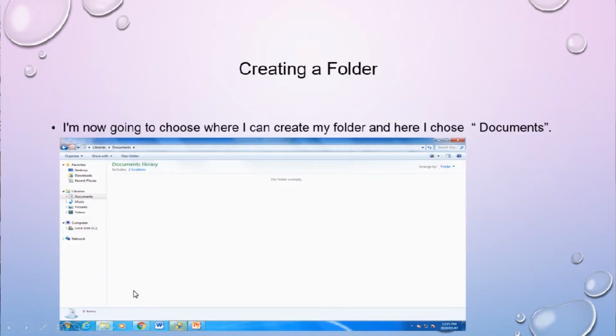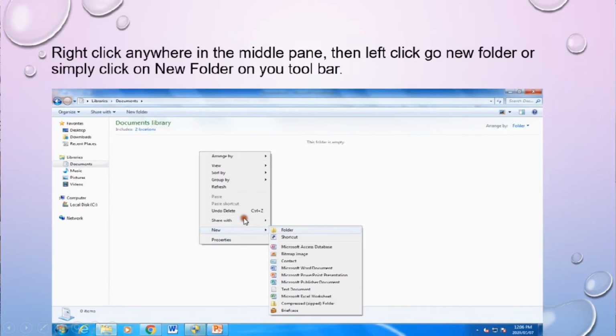Now, let us start creating this folder. Like I said, we'll be using File Explorer. The moment you click on your File Explorer, opening it, this is the window that will appear. And then my address bar, my navigation pane and my middle pane, you are able to see them, and there's nothing there because I'm starting now to create.